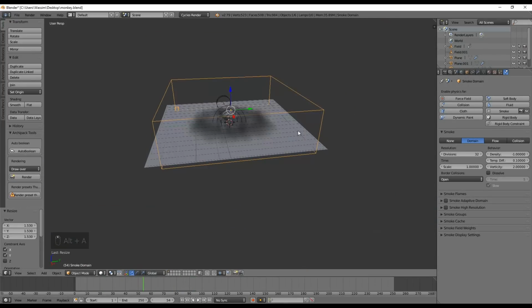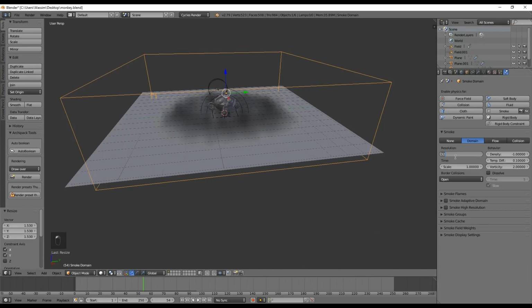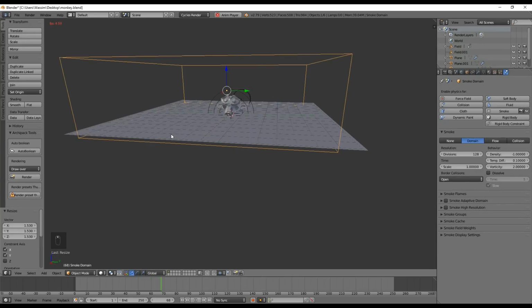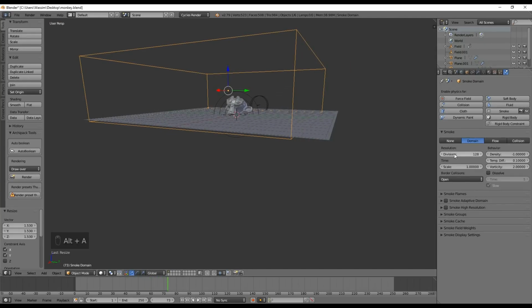What we're gonna do next is get the divisions a little bit higher. So I'm gonna put it like 128, save my file, and run the simulation again to see better how the smoke is gonna look like. And as you can see, it's completely different based on the divisions you have.